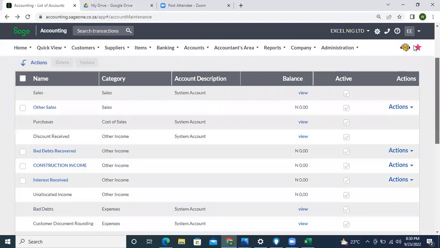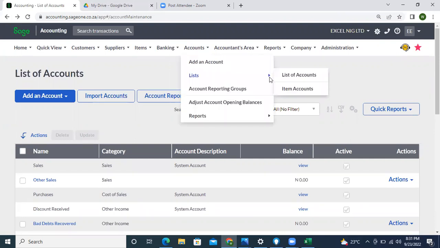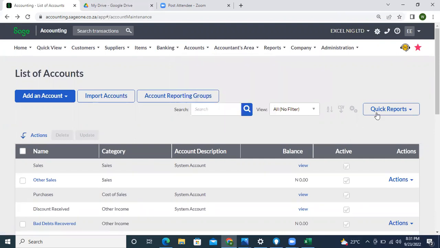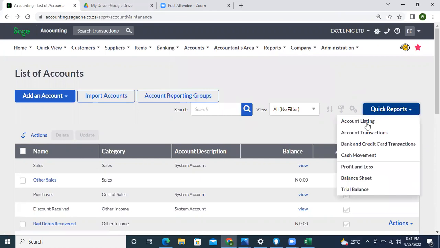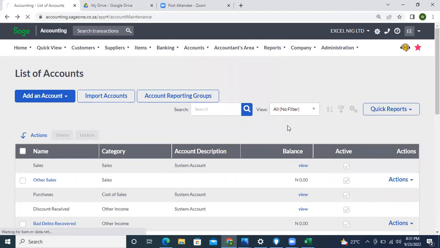So from this angle, you can click on the list of accounts. There are many ways to view reports. You can also see where we have quick reports. You can click there and say, I want to view accounts, transactions, cash movement reports, whatever report. Or you can come to the accounts module itself and scroll down to reports, then click on accounts, transactions, reports.